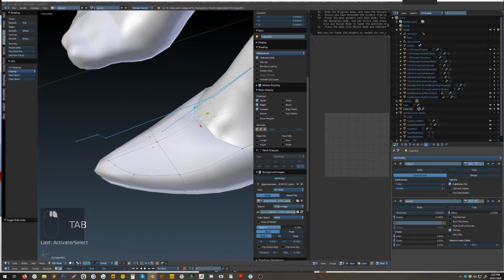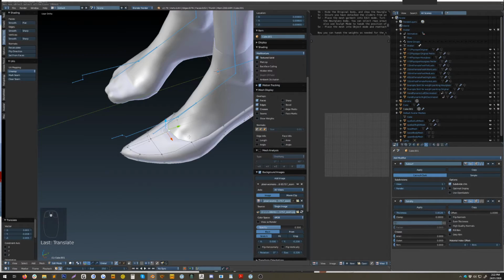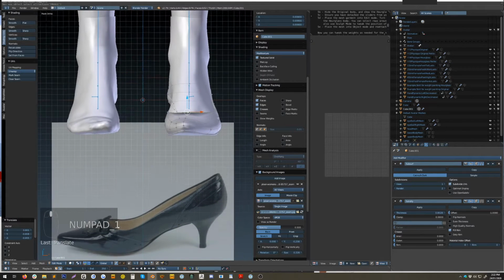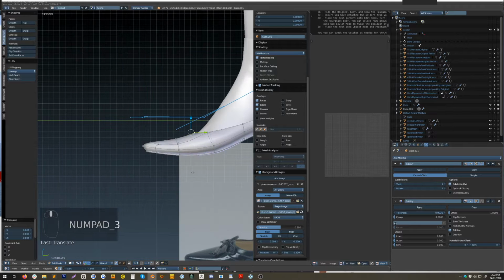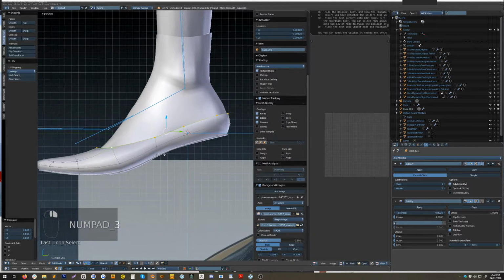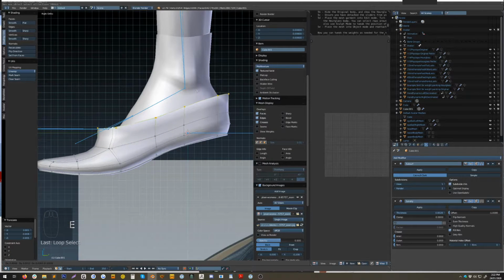Okay, that's looking pretty good. Just bring this down so that it has a nice rounded shape at the toe there. And then I'm going to do one final extrude of the entire top loop of this shoe, and then I'm going to rotate and scale it, and then pull everything into shape from here.